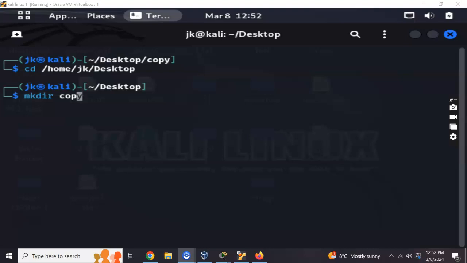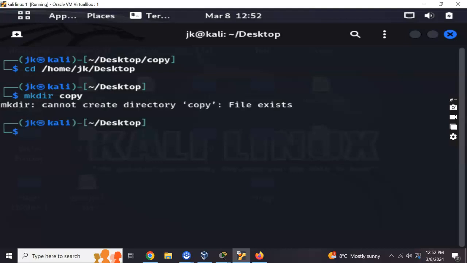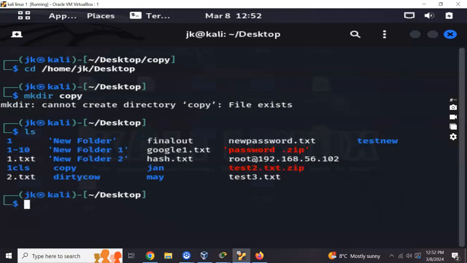Today we are going to see how we can use the move command in our Linux platform. In order to do that, we have already created a new folder called copy. In order to create a folder, the command is mkdir copy. That's our folder name. Let's go ahead and see if a new folder with the name copy has been created. Since we already have it, it says it cannot create a new one.